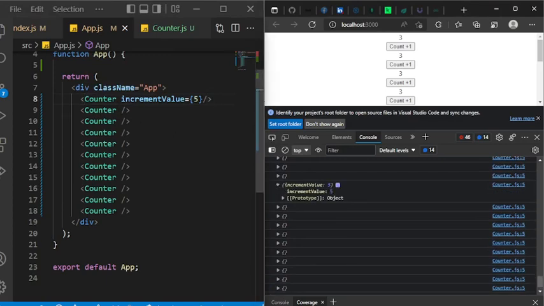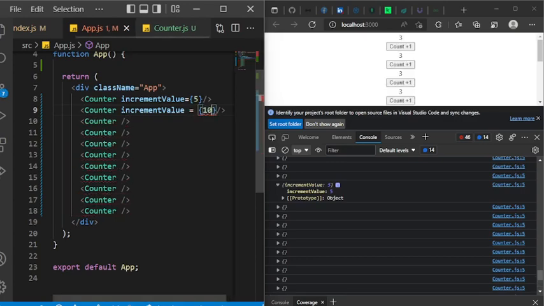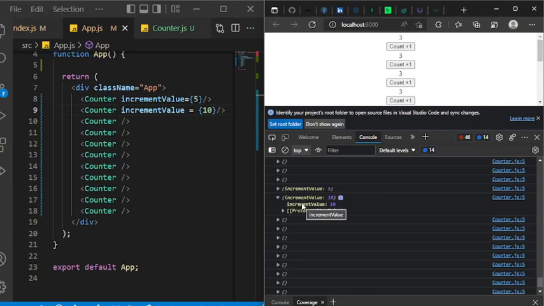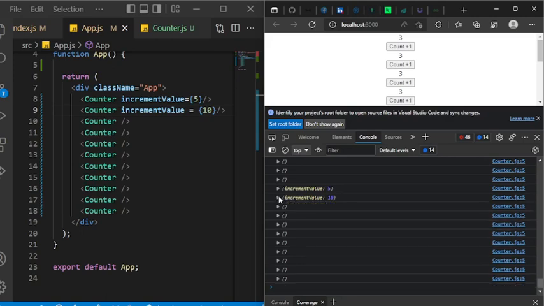That's the first one. I can give the next one a prop value here. Let's say equal to 10. If we check the props in the log, you can now see that it has another increment value with a value of 10. Good. So this is what props is, but then how can we use it? How can props help us?